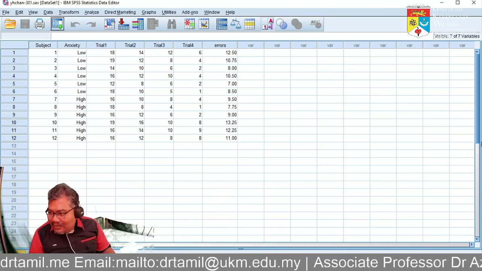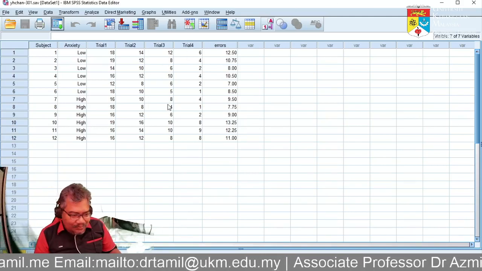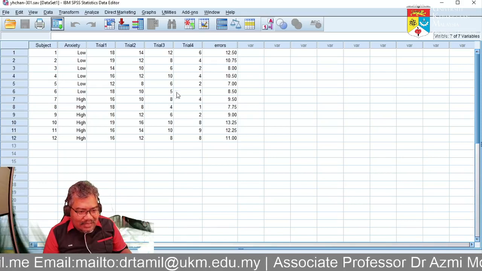So you can see here, this is the same data set like inside the Waishan. So we're going to run the analysis based on this.